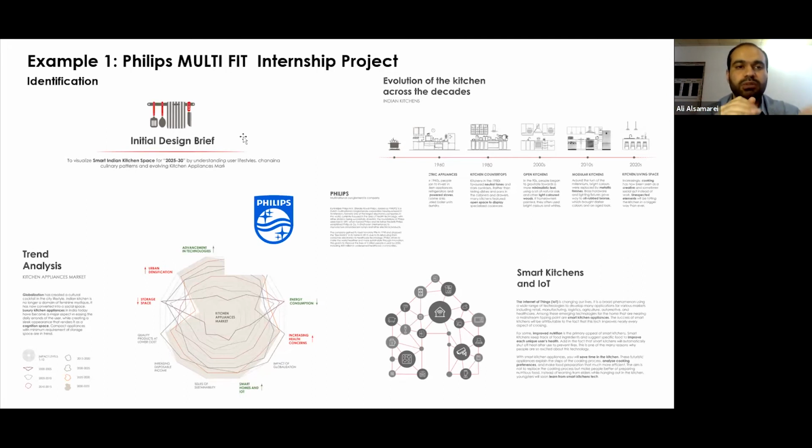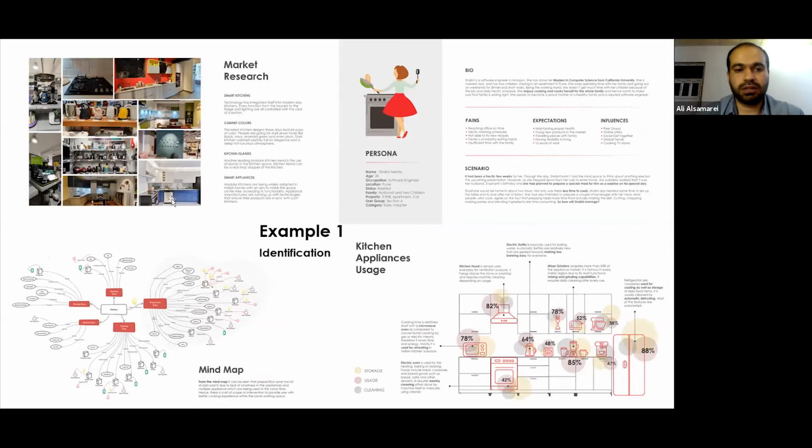So for example, in this one, they are trying to design an appliance for Philips, and they're trying to have connected IoT things in it. So they need to understand much more about it. They did research about the history of the kitchens, the trends analysis about the kitchens. They even did market research, what is available right now. They did some mind maps, brainstorming. They even found out what kind of appliance is used more than the other. This is the main stage in the process, trying to figure out everything that you can. And they also created a persona.